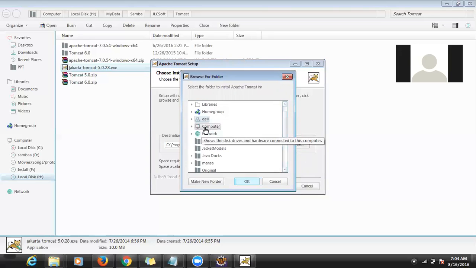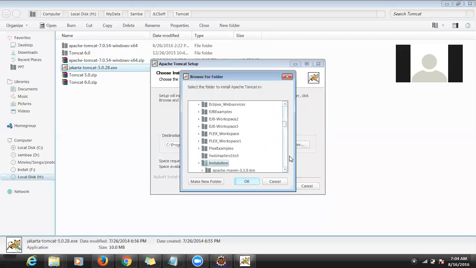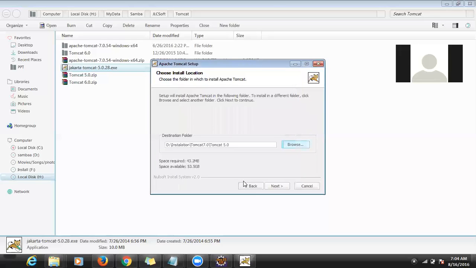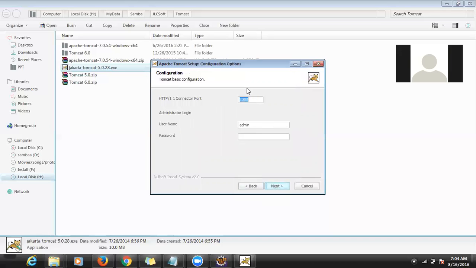Okay. I'm going to install under C, under T, under install. There is a folder called install. Inside that, I created a folder just now, Tomcat 7.0. So I want to install under this folder. So select or browse the location where you want to install. Okay. Next.